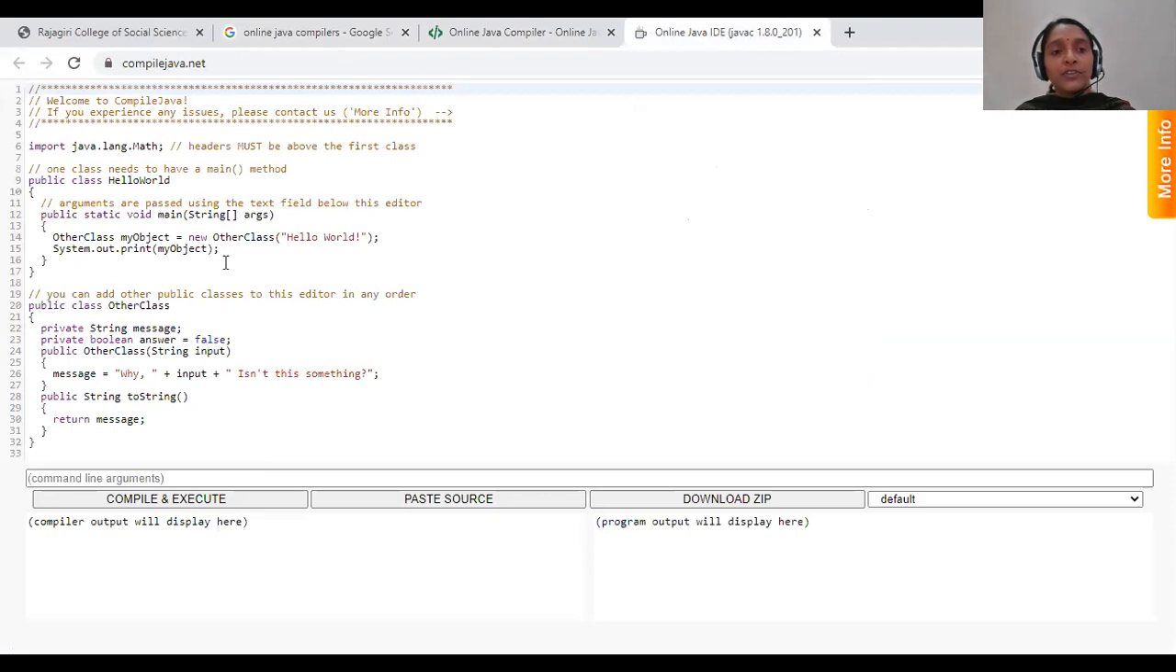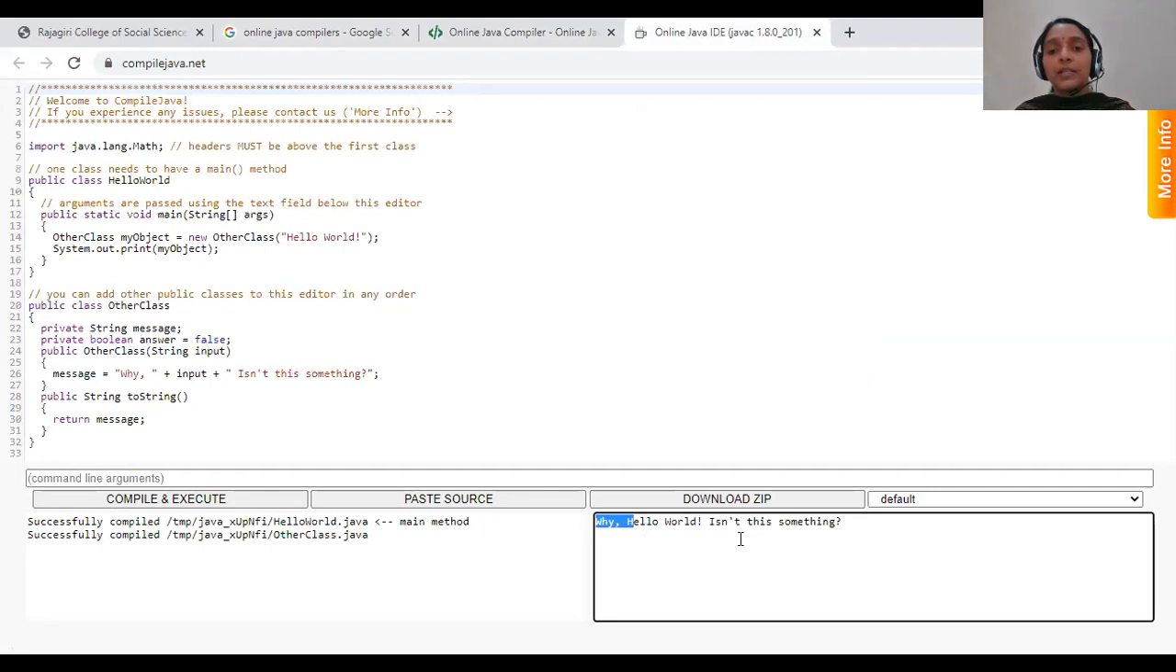You have your program on the first half of the screen. You click the button called compile and execute. On the bottom part, you will be able to see the compiling and the result. The result is nothing but a message. Why hello world, isn't this something? So this is how you can compile and run your Java programs online.